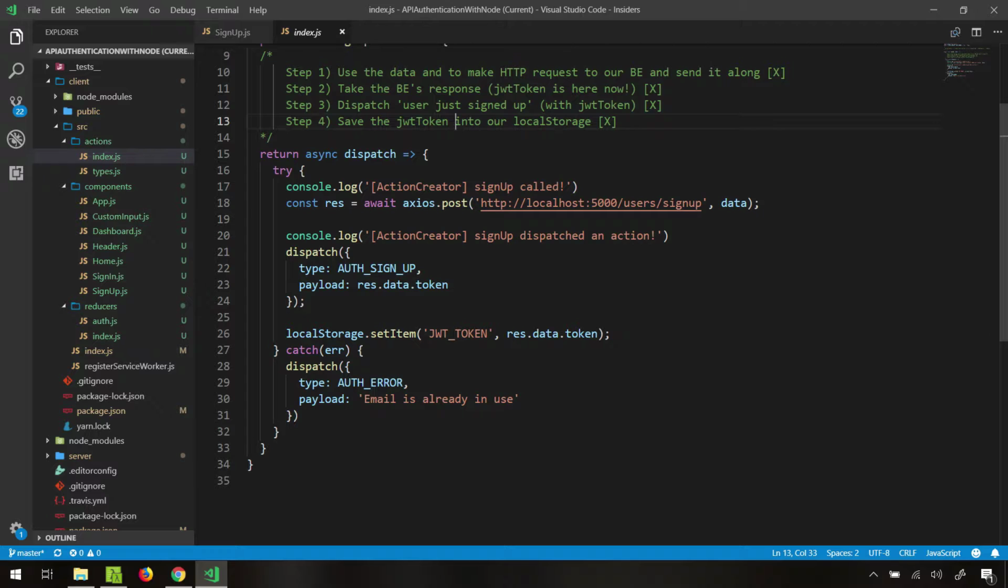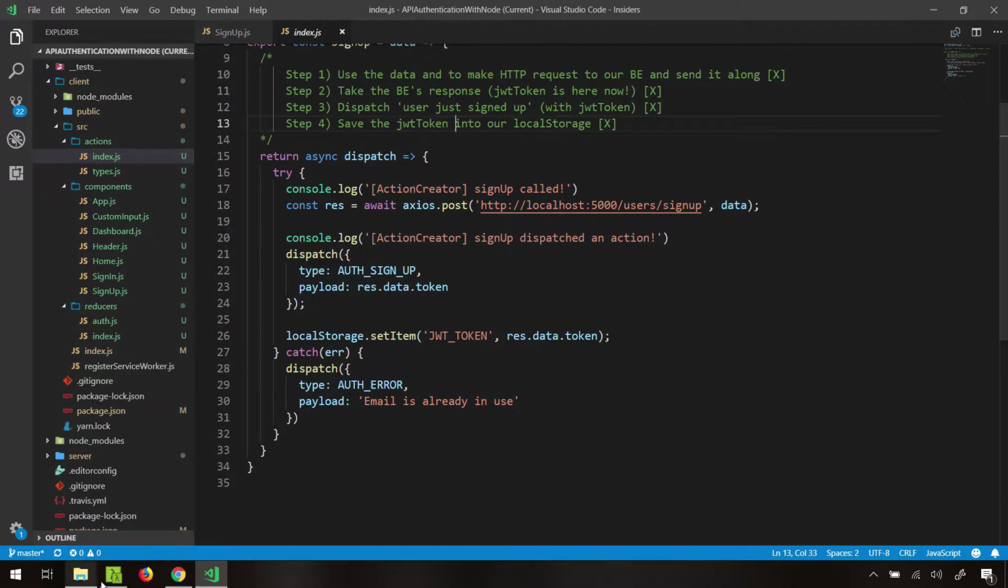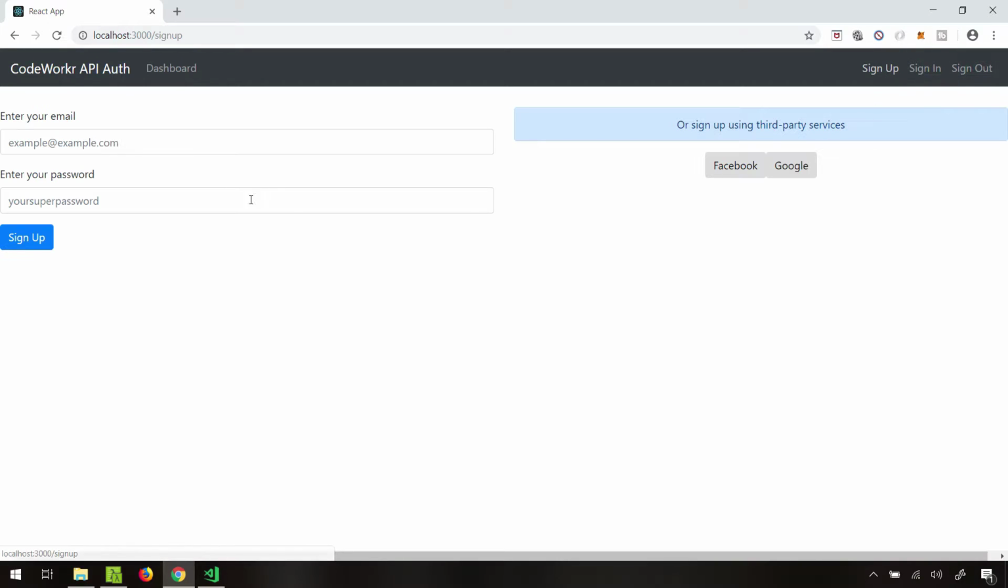So okay, it is mostly about the email is already in use. I believe I already made an account for CodeWorker, so let me try it. I want to sign up with codeworker@gmail.com again, and hopefully this will result in some sort of an error, and as you can see, it is over here. So that is working right now.